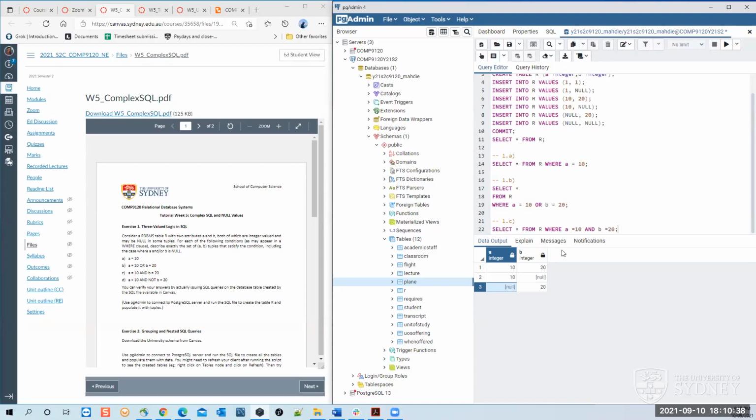This time, you get only those tuples that have A exactly equal to 10, not null, and B equal to 20, not null, because you understand null is not 10, null is not 20. So the only tuple that will appear for this query would be this one. If I run it, you will see the output is just one single tuple, 10 and 20. Everything is clear, guys? Makes sense?